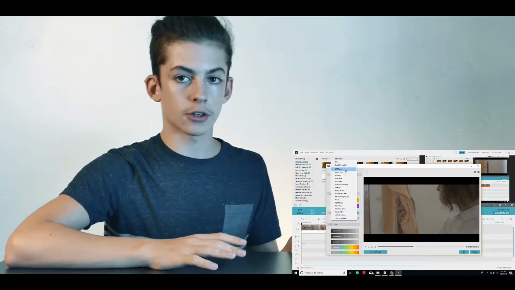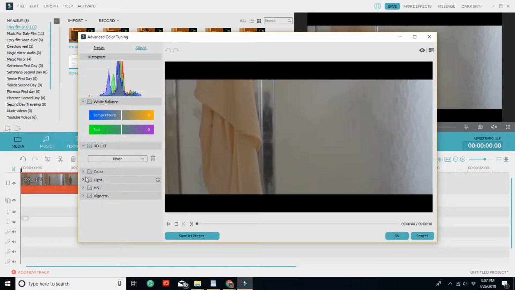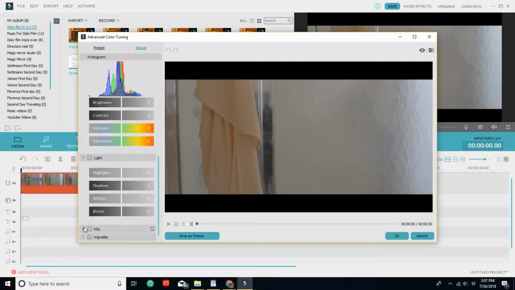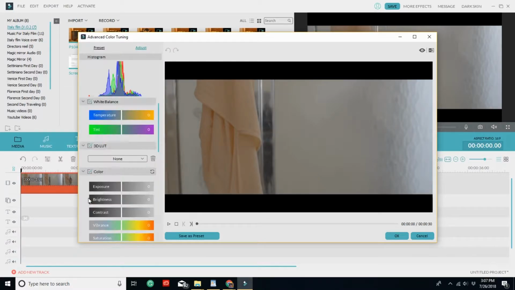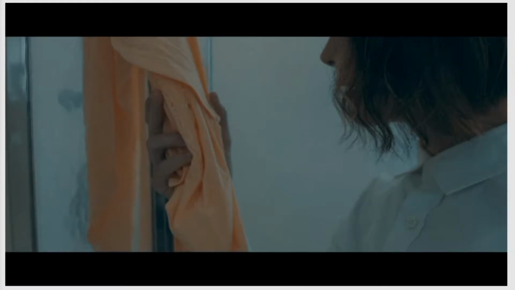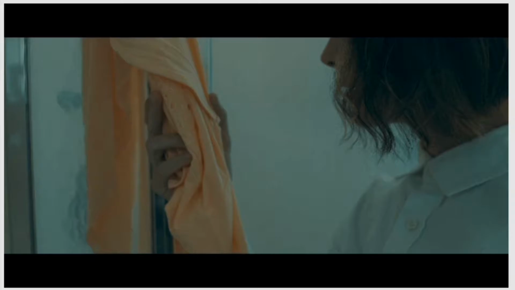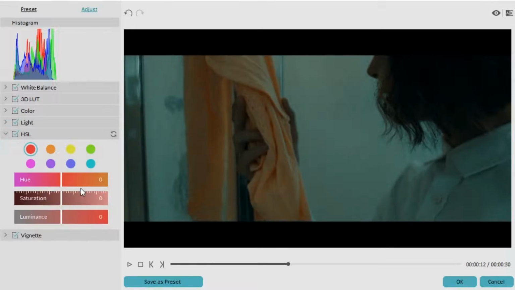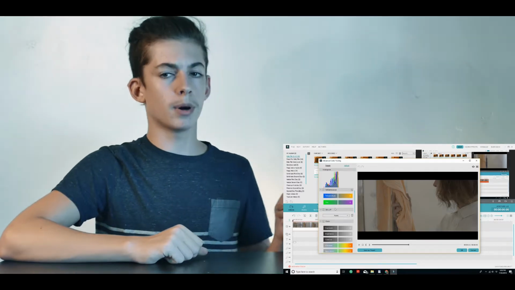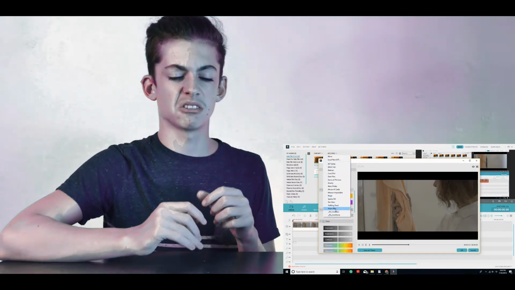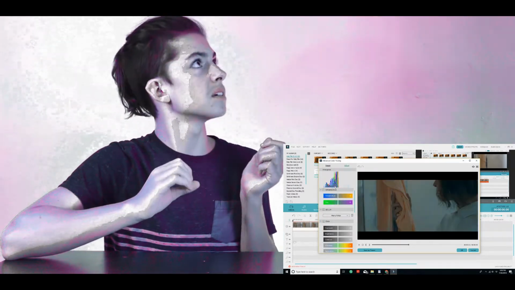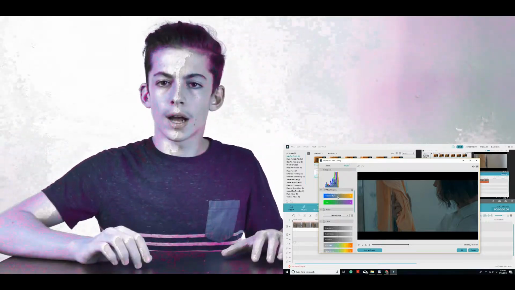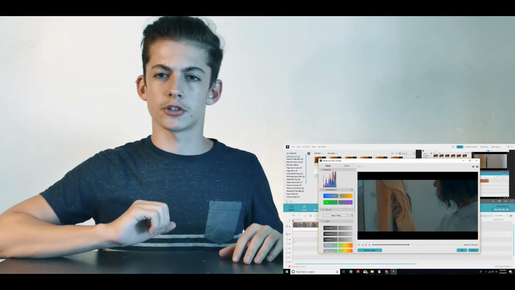Now, I'm using Wondershare Filmora, which has white balance, 3D LUTs, color, light, HSL, and Vignette. Now what I like to do is start off with a nice 3D LUT, then I go to white balance, which is good, color, which is good, light, which is good, HSL is complex. Now you don't want to pump it up too much, or else you might get this. Ugh. So I wouldn't suggest using it until you've mastered it.